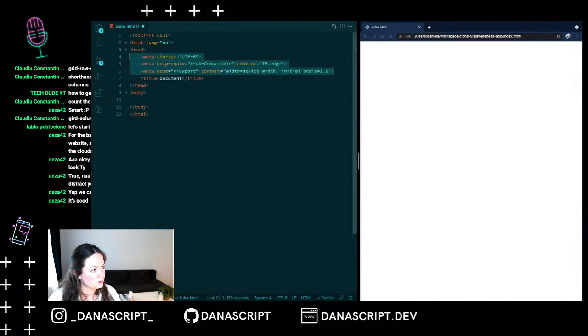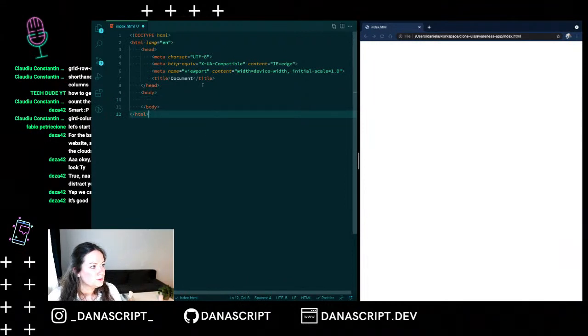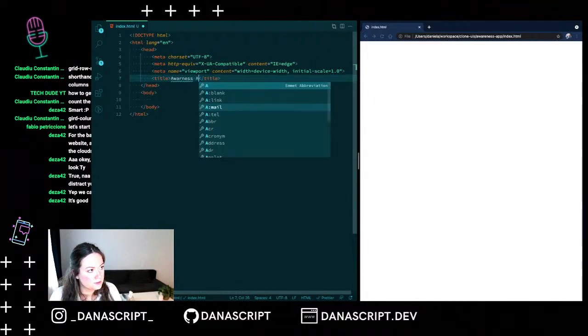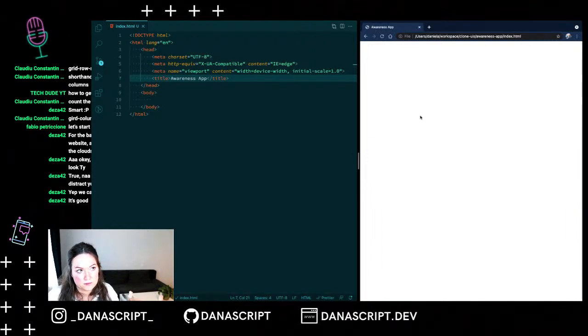You know what, let me bring back those meta tags just in case. It's good, okay. So you see here, document, that's gonna be the title of our page. You finally see my cursor. So you see in my browser, I see index.html. We don't want that. Let's write Awareness app. Save it. And then if you open that index.html file in the browser, you're gonna see it.